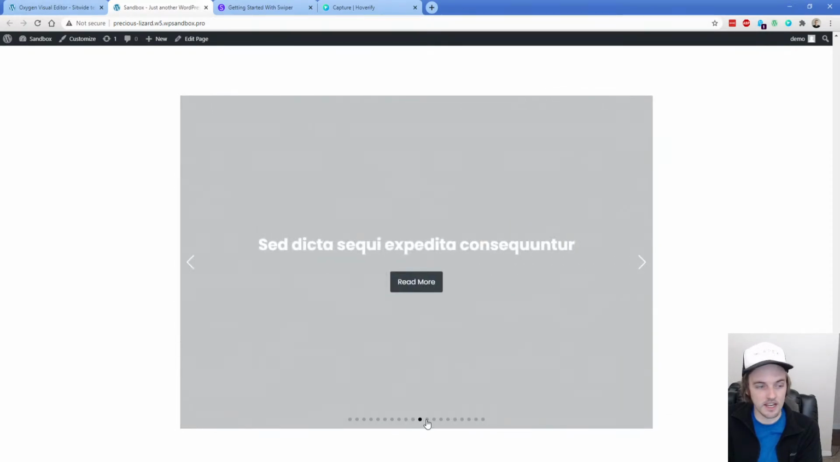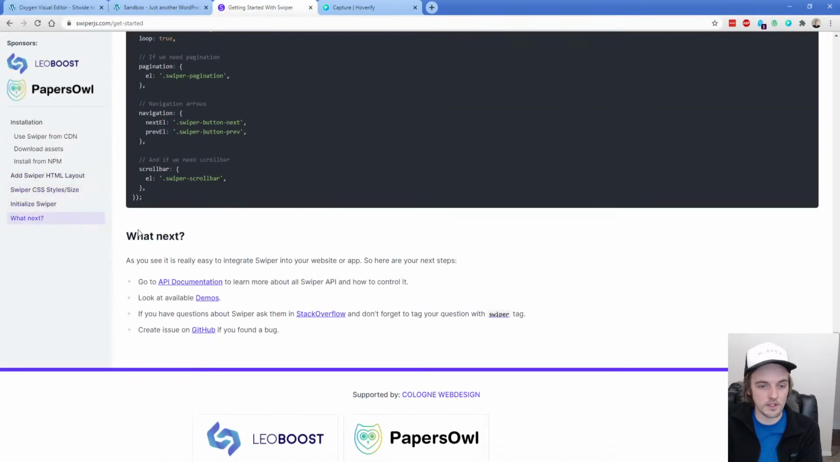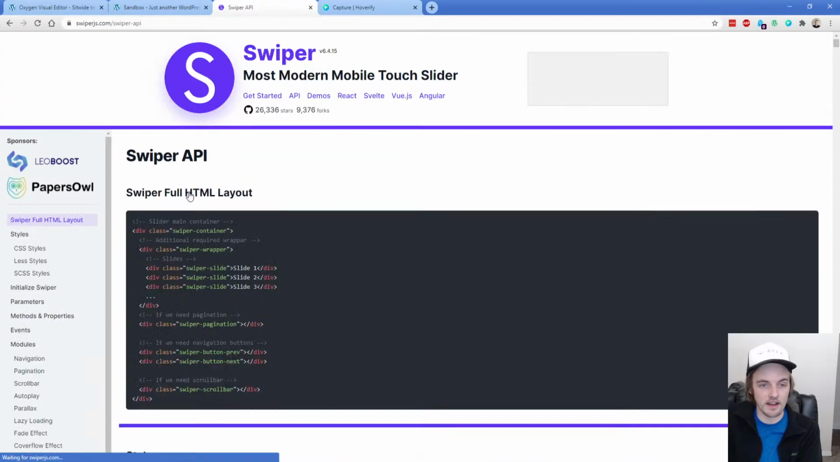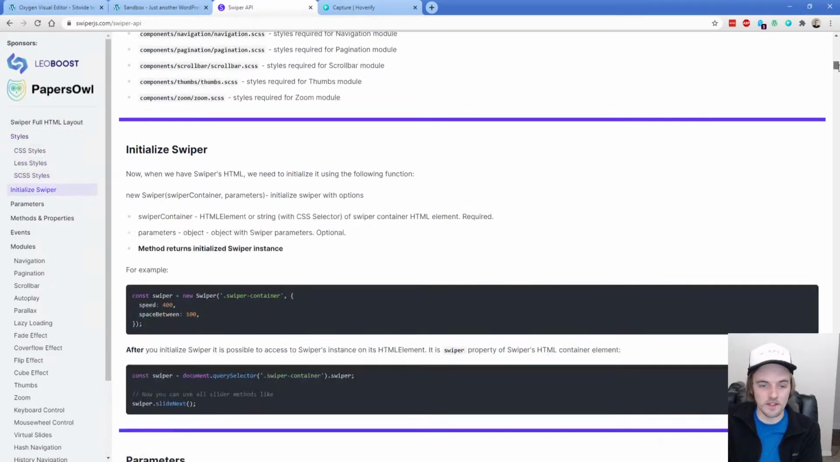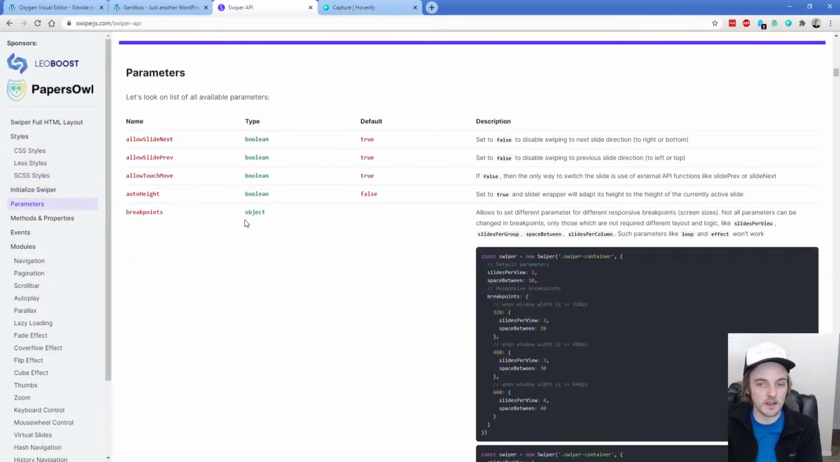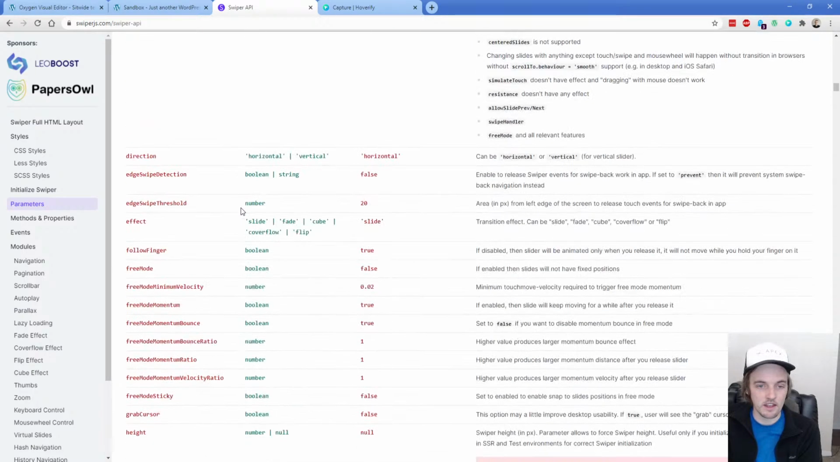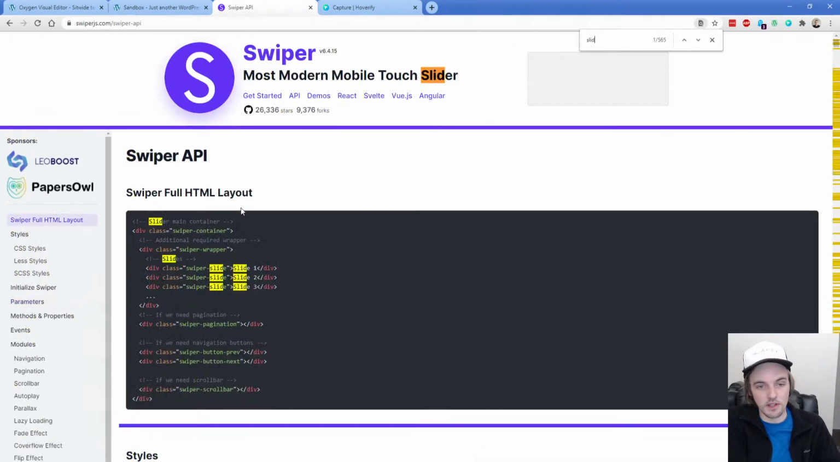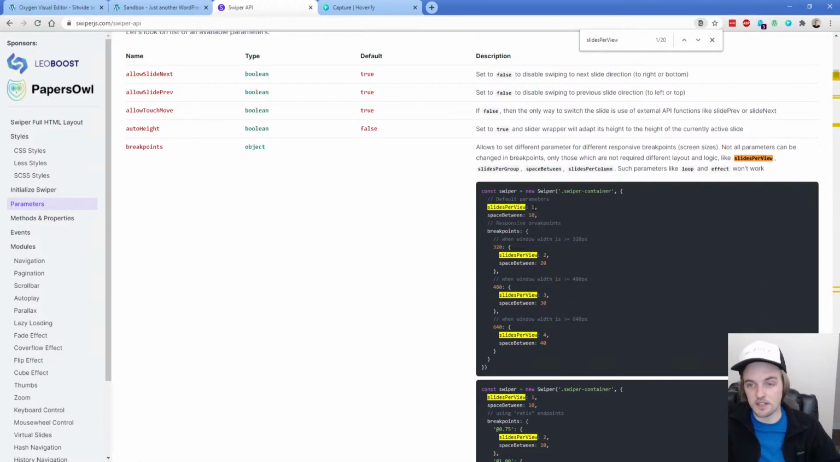So swiper.js has a bunch of configuration, and once you initialize the swiper, if you go to the API documentation and scroll down, pretty much everything you want is there. This is a massive page, but you can set how many slides are visible at one time. I think it's slides per view, if I'm not mistaken. Yeah, slides per view. You can basically set it to like 1.5 or 3, 3.5, whatever you want.